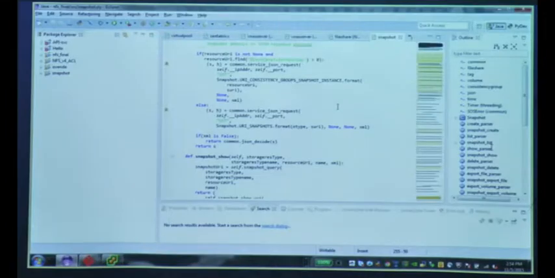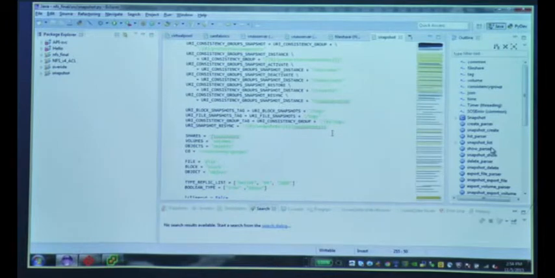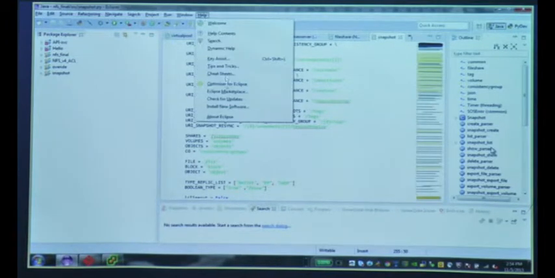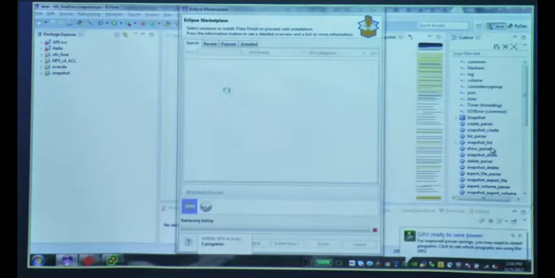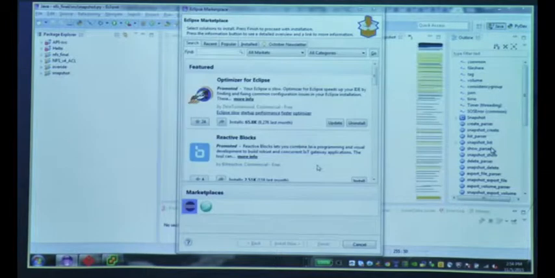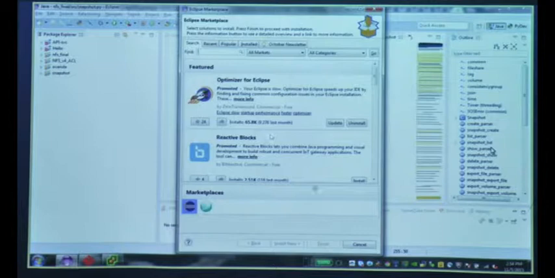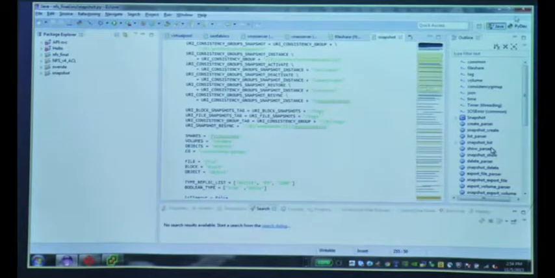This is my Eclipse. We have installed the Eclipse IDE. Since I'm working on the Python module, the important thing is you need to have the PyDev plugin installed in Eclipse. You can do it by just searching in the Eclipse marketplace, and once you install it, you get the PyDev plugin attached.